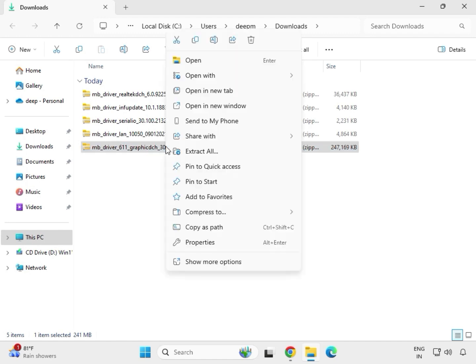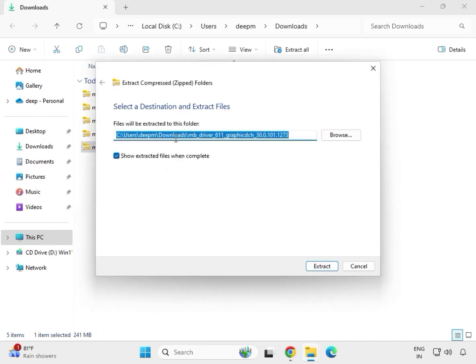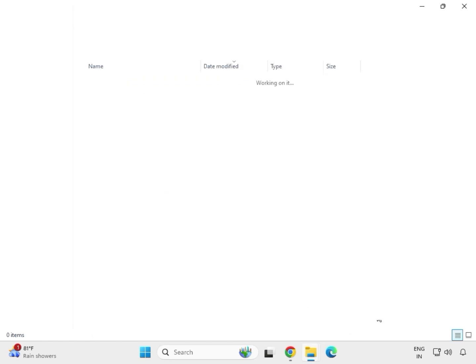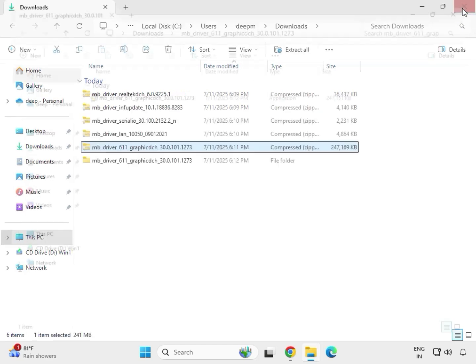So right click and show more, extract all. Use the same location. If you have another location, you can browse and change it, otherwise you just click to extract. It is completed. After it completes it will open, so just close it.